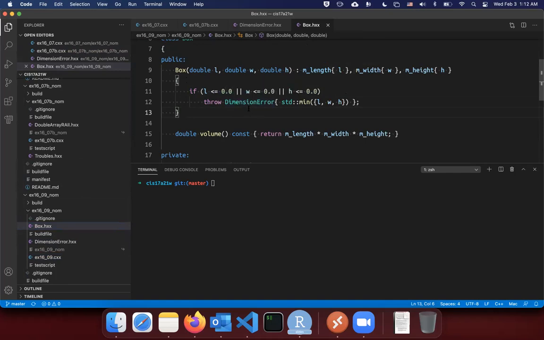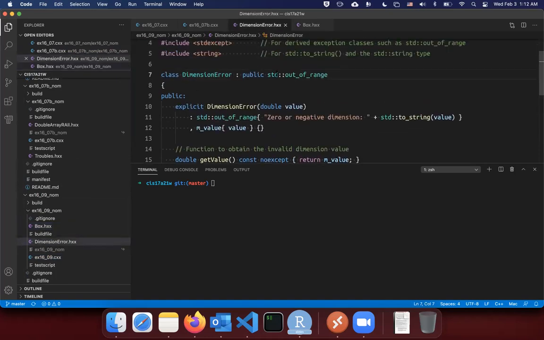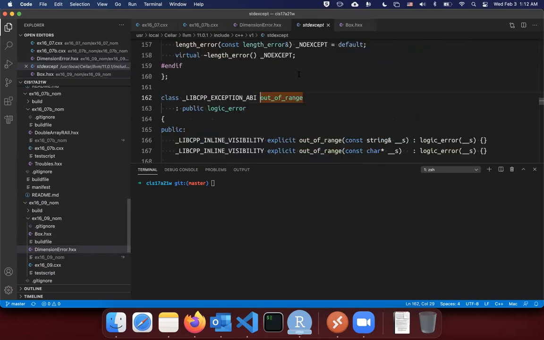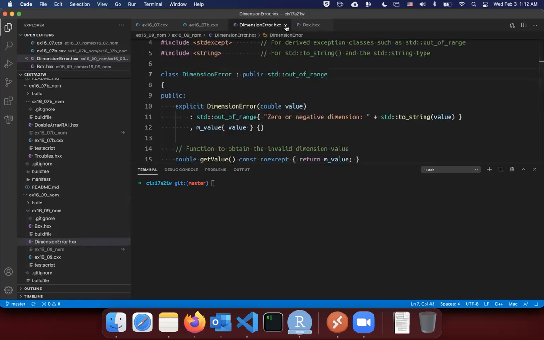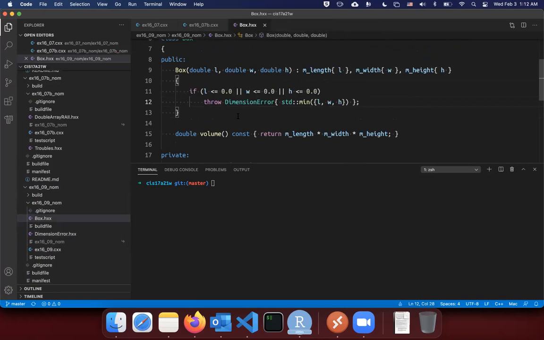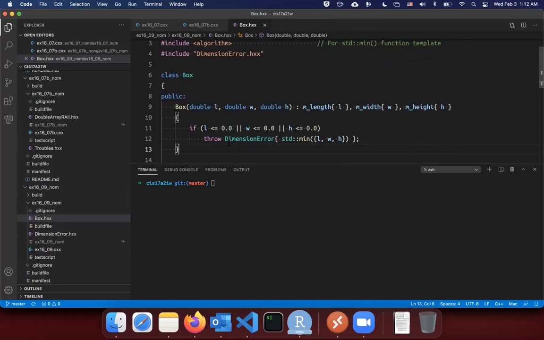Okay, so in that case, this exception is actually derived from out_of_range. It's a standard exception, which is derived from logic_error, and logic_error is derived from exception. Okay, so remember that hierarchy that we showed. This is just showing you a typical usage of your own custom exception type.